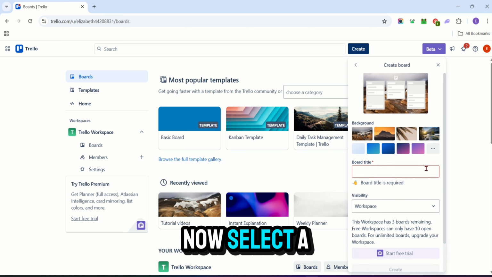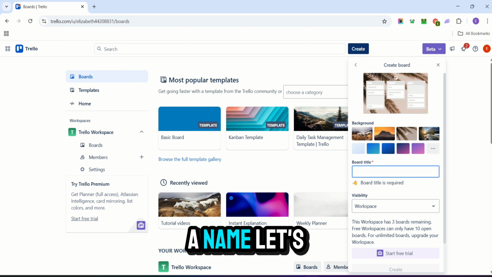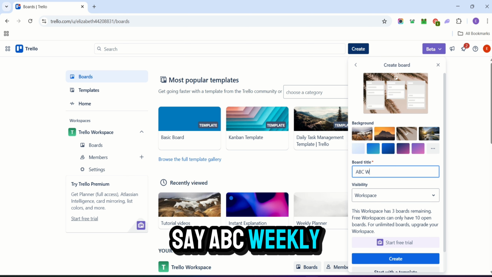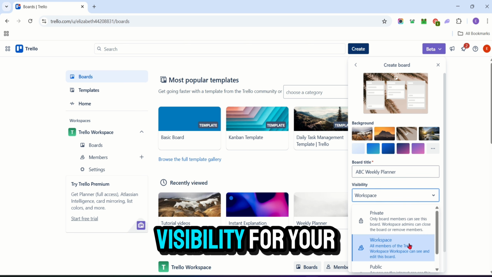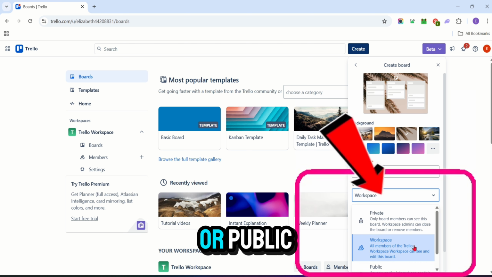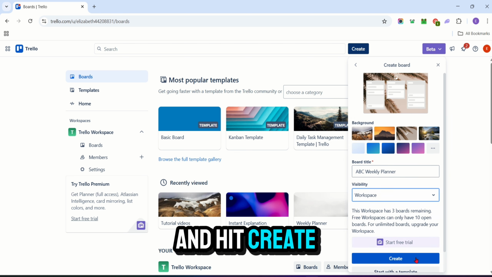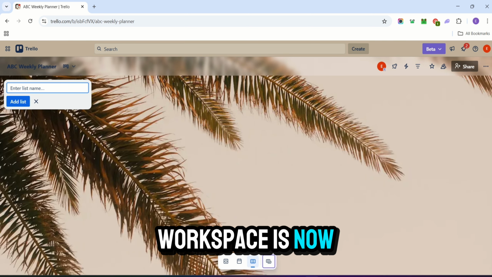Now, select a background for your board, then give it a name. Let's say ABC Weekly Planner. Then, choose your visibility for your board, whether it could be private, workspace, or public, and hit the Create button. And boom, your workspace is now ready.